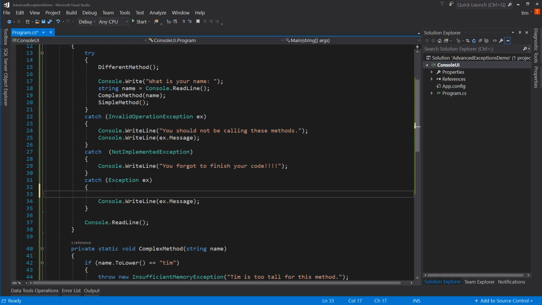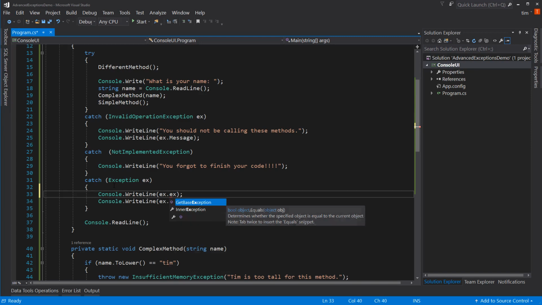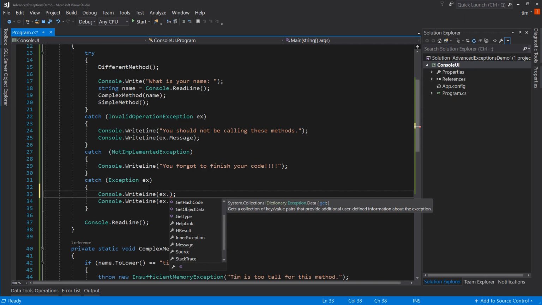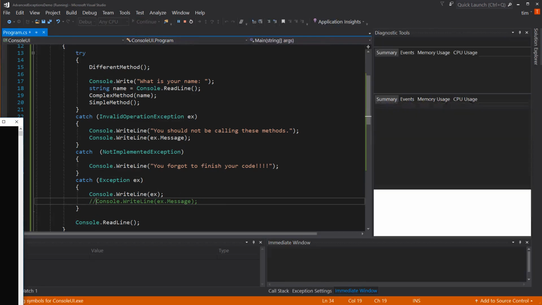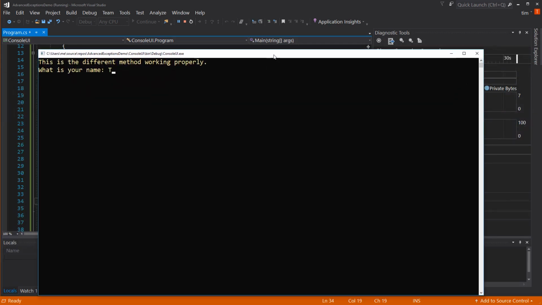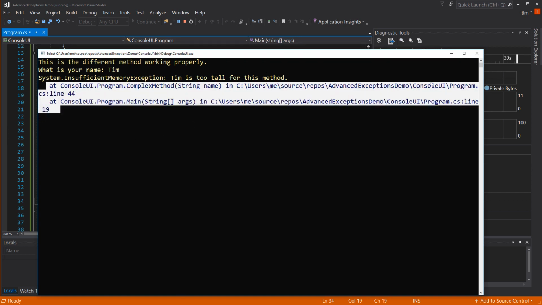Now let's make this a little bit better and say, you know what, I want to print out the ex dot, and let's actually grab the entire ex, the whole thing, and we're going to comment out just the message. So it'll be just the entire exception. Now we have everything. So Tim is my name. It says insufficient memory exception. Tim is too tall for this method. And there is our stack trace.